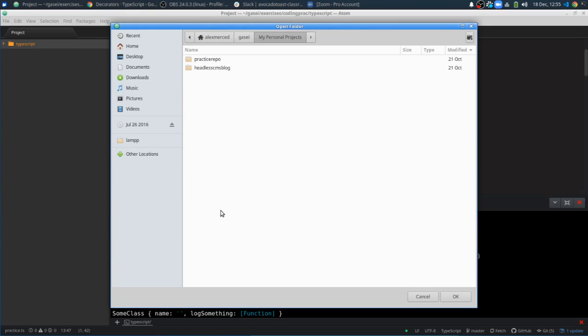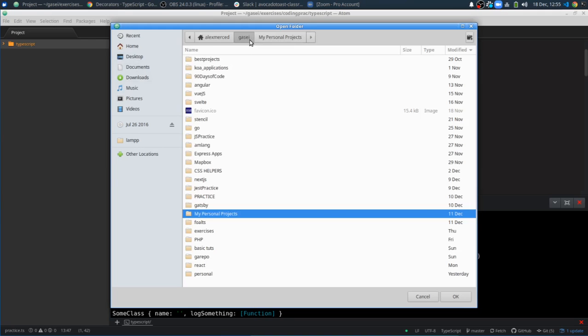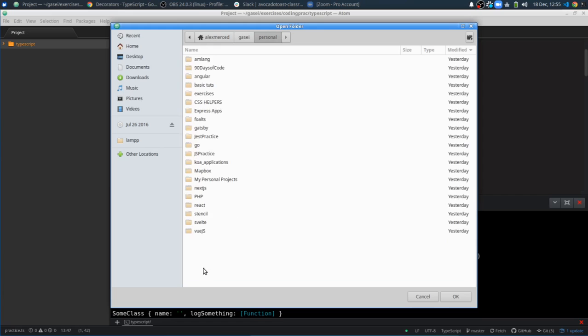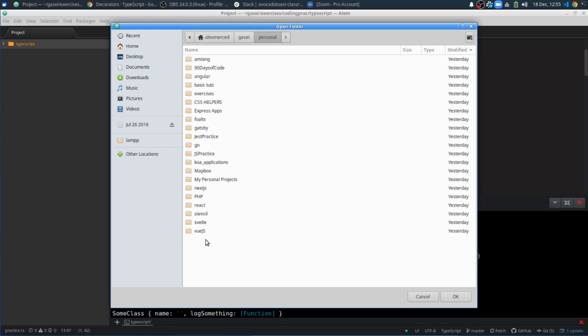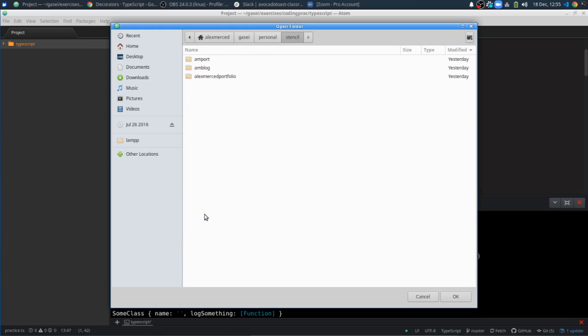Or do I have that in my personal projects? No, I say. Where did stencil go? Best projects, views, felt, JS practice, this helpers, JS practice, Gatsby. Repo React, I think it's in here. Yep. Svelte. Okay, wait, did it just duplicate everything? Okay, I'll figure that out later. Okay, personal.